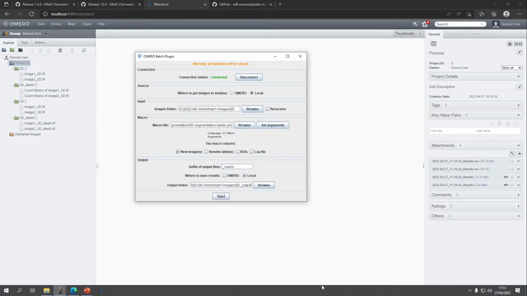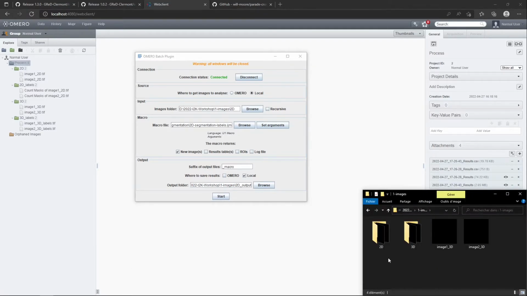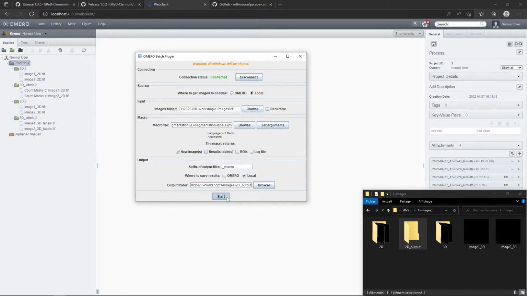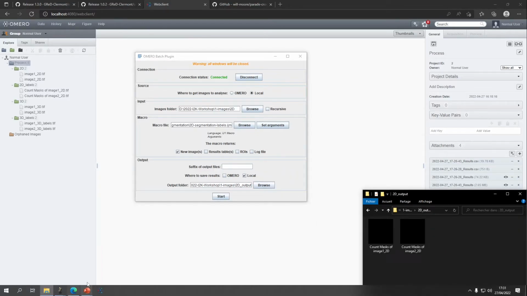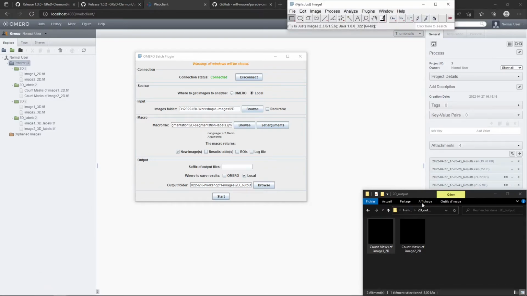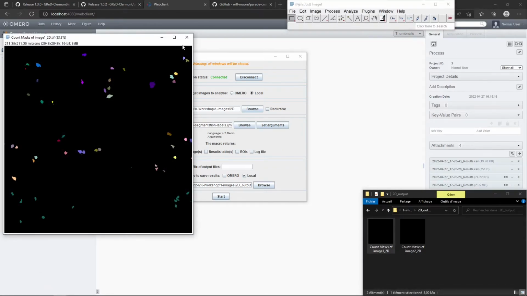Oh, yeah, of course. I first need to create a new folder for the output. So I'm going to start that, and now we have in the folder that we just created, we have the results.